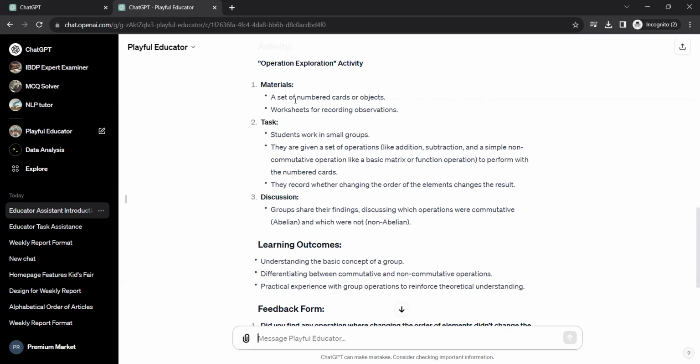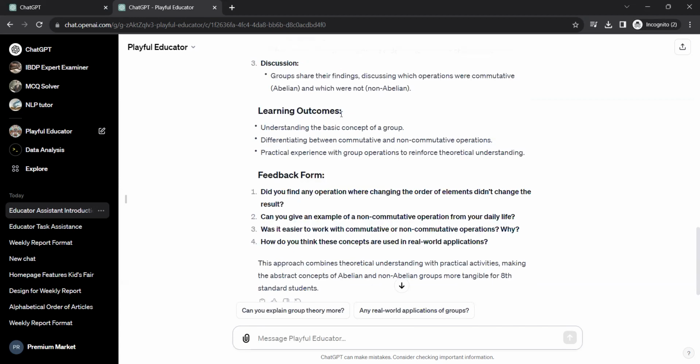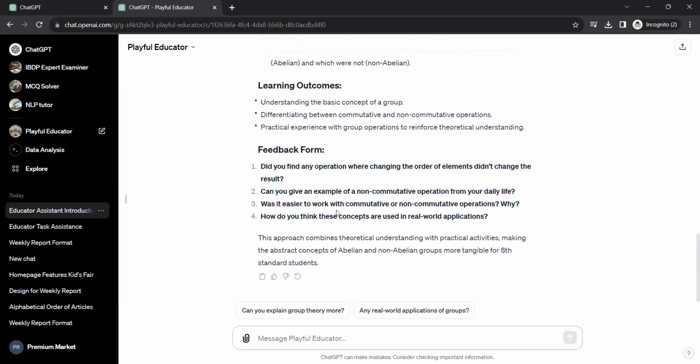You need to have a number of cards or objects, and worksheets for observing or recording, and then it tells you what you need to do and lets you know the learning outcomes. After all this, it also gives you a feedback form which tells you what you understood. Especially if you are a teacher teaching in an MYP program, then at the end of the unit we should write what went well, what did not go well, and so on. So these kinds of questions will be very useful. In other words, it helps us to introspect correctly whether a student has learned or not.